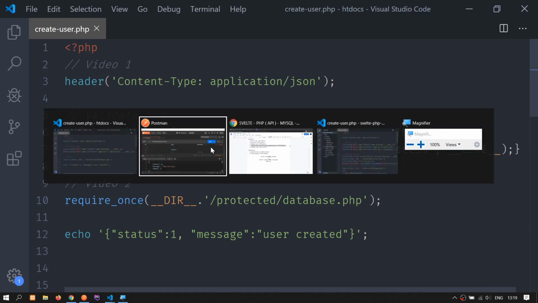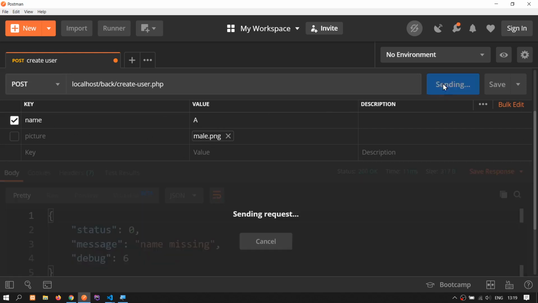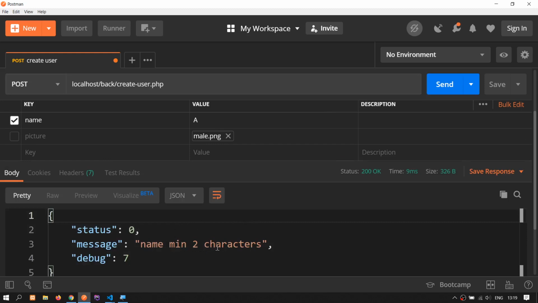We save it. We move back to Postman. Now I will pass a name that only contains 1 character. The name has to be min 2 characters, correct. I'm going to do 2 characters now. And then the user has been created.